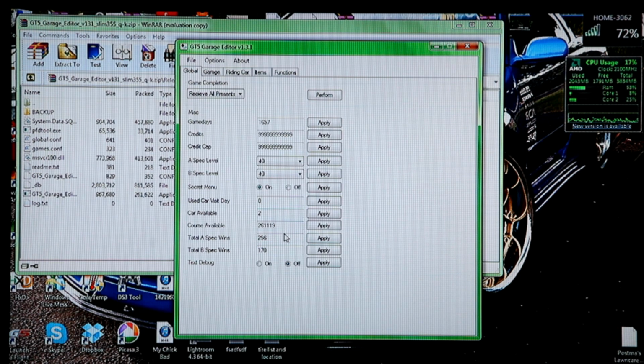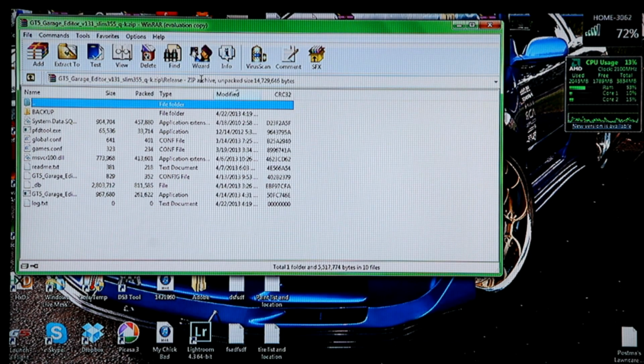You can edit all your other stuff. I don't know what course available does or car available. It's never really done anything to me. I've never played around with text debug. If you want to give yourself all gold in your A, B spec, whatever, you just select one of these, and I can't do this because I already have gold, but you just click perform, and it says you performed it correctly. Other than that, I think that's good. I guess we'll just close the garage here. Just click close garage.